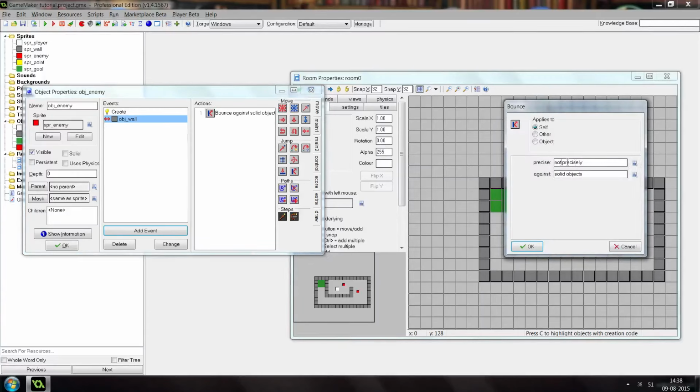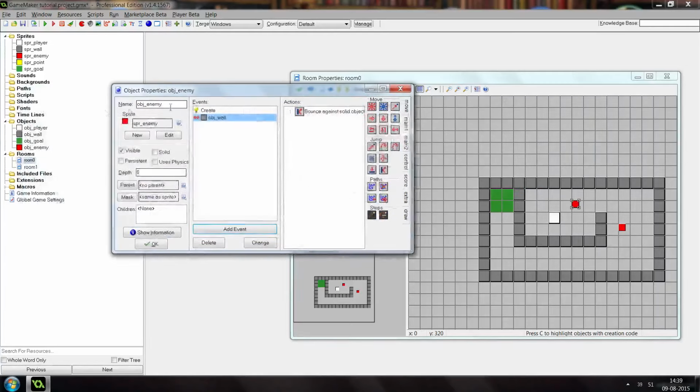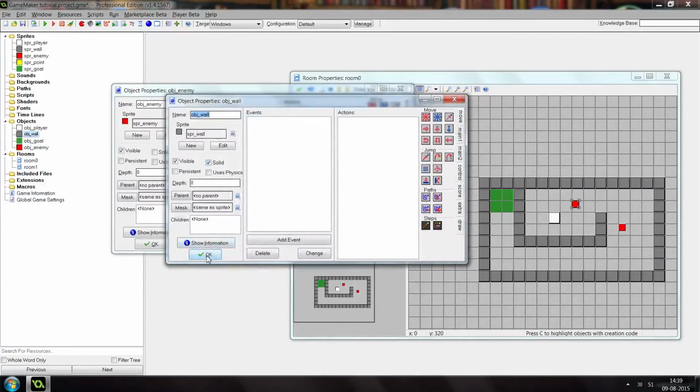So here's the options for the bounce action, and you can choose if you want it precisely or not precisely. In this case we do not want it precisely, since we're using a box and only going up and down. You can use it precisely if you're, for example, using a ball and you have gravity or something like that, but we're not going to do that anyway, so not precisely. Against solid objects, because we checked the wall as being solid. As you can see here, solid.